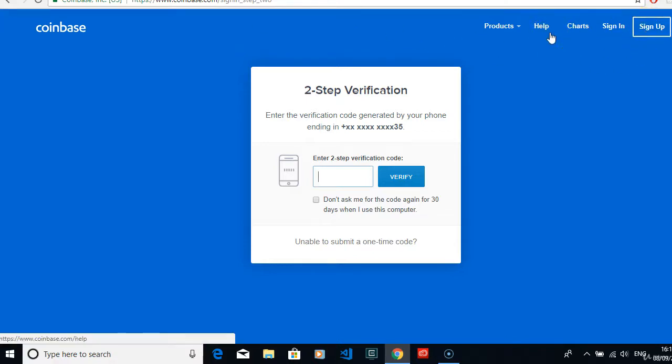Once you're signed up, two-factor authentication is great for security. So use something like Google Authenticator. You can find it in the Google search bar. Just put Google Authenticator. So they're asking me to enter the verification code generated by my phone. So I'll just put that in here.